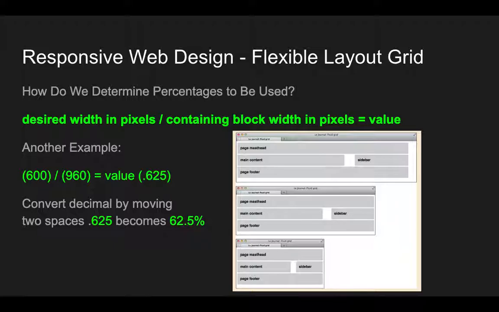So we could write it another way, with 600 pixels being the desired width, divided by 960 gives us 0.625. All right. Just like in grade school, you're converting the decimals into percentages. You move the decimal place 2 spots, right? That gives you the 62.5%. This is the standard way to do it. It's very basic math, okay?